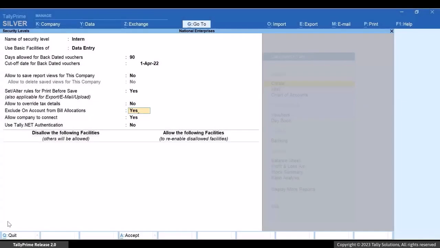If you do not set this option as yes, then the users will be able to select on account in bill allocations during voucher creation and the correct bill reference will not get allocated.